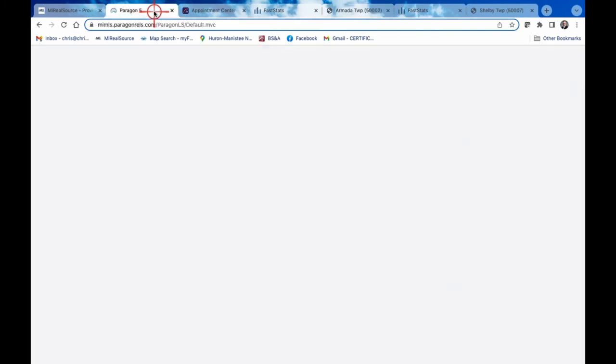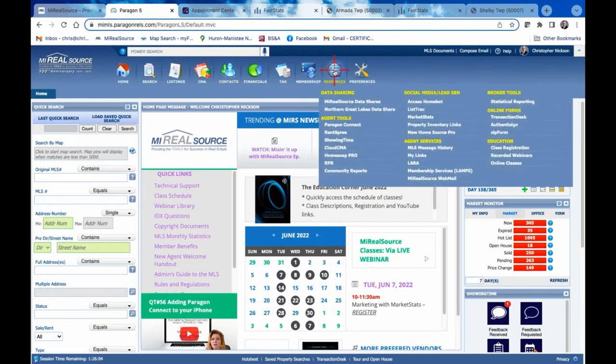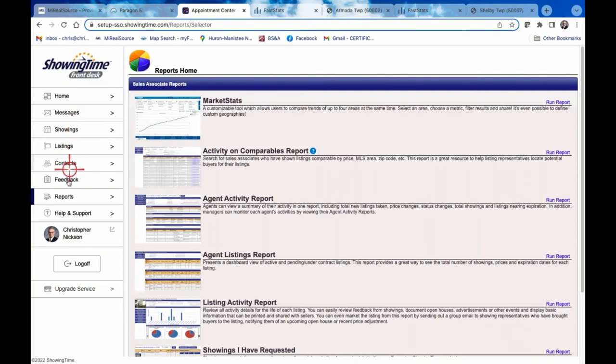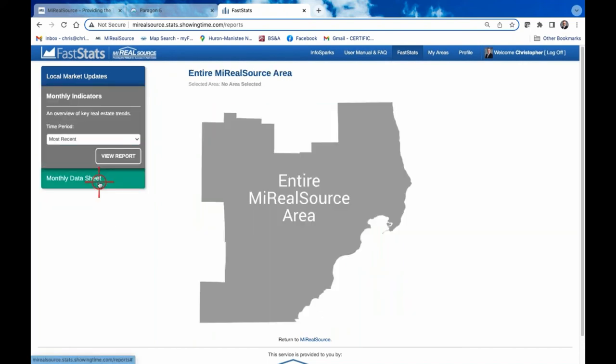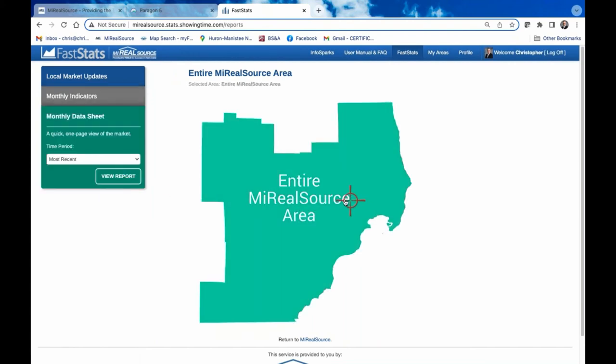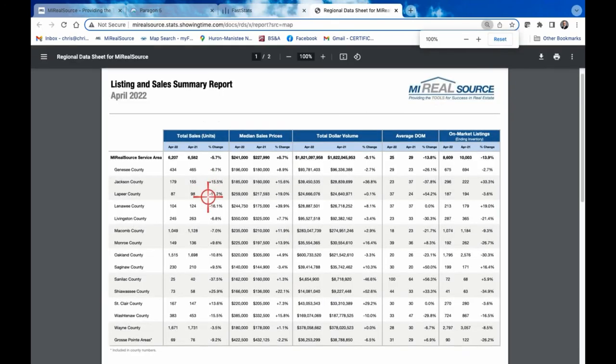So not only can you get it through Paragon, which is up here under resources, and it's social media, it's MarketStats, you can also access it through Showing Time, under reports, and it's market stats. Both of them take you to the same place. And so within market stats, you have fast stats, which is again the quick pre-formatted report, of which you have 3 you can look at: the market updates, the monthly indicators, and the monthly data sheet, which gives you a breakdown by county.